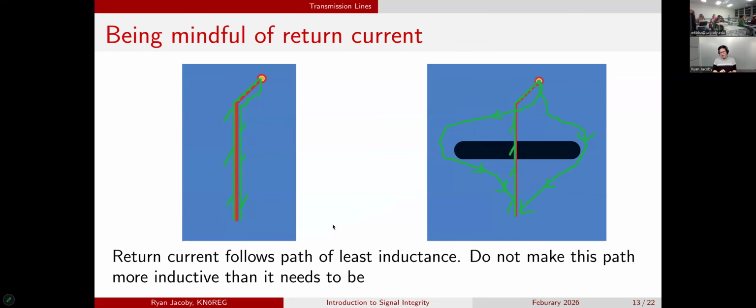So every signal has a current associated with it, and that current has to create some kind of loop, right? You can't just send signals with one wire. That doesn't really work. So the size of that loop created to return back to your sender is going to define your inductance, and that's going to define how susceptible this signal path is to harmful external interference, and also how much it will radiate.